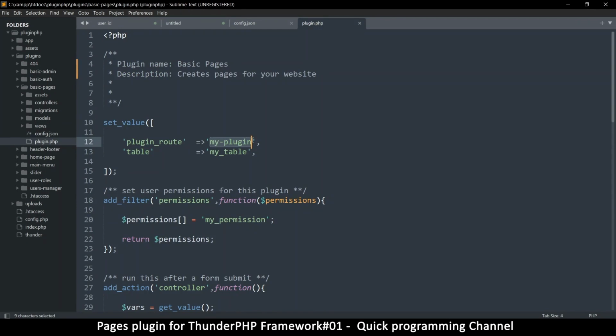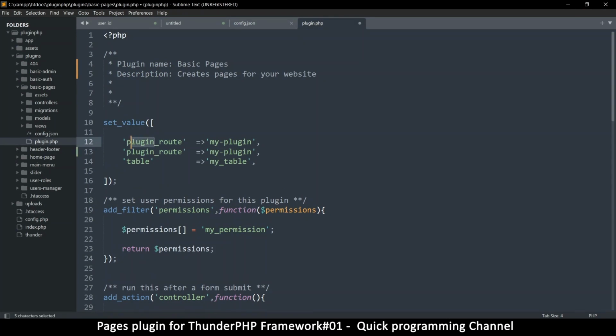Let's see here, the plugin route. Now, the plugin route here, let me duplicate. This is usually for the admin section, but you don't have to name these things this. You can name them anything you want. It doesn't matter, just variables you are setting here for later use. So in the admin section, this is going to be called pages, the route, right? Pages. And the admin route is admin.